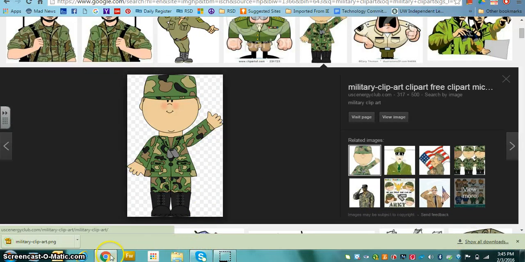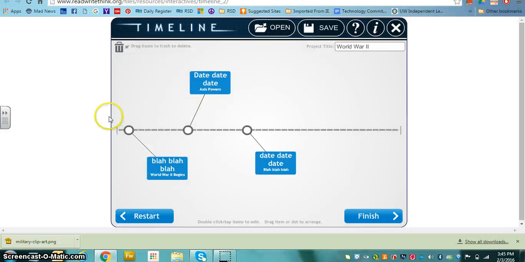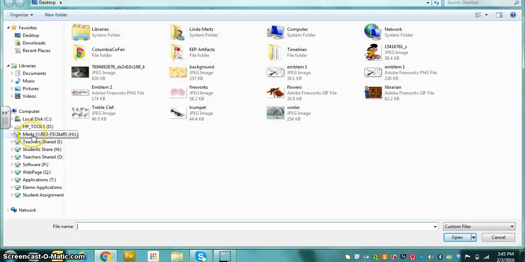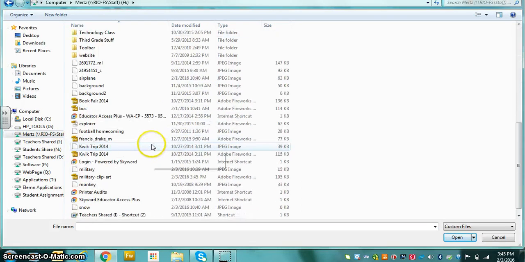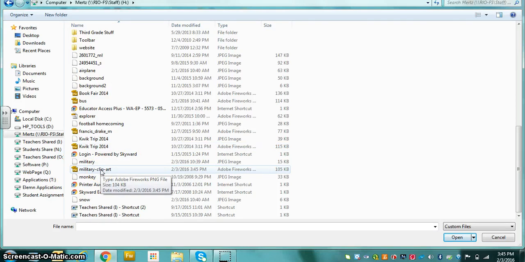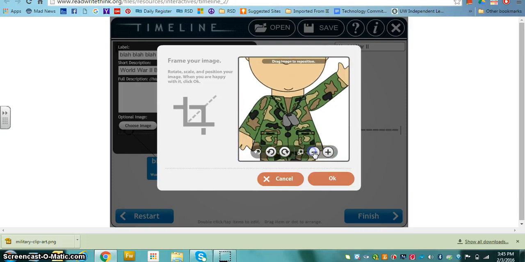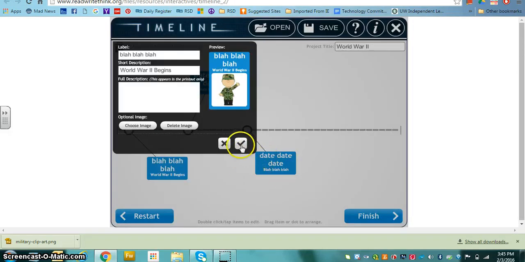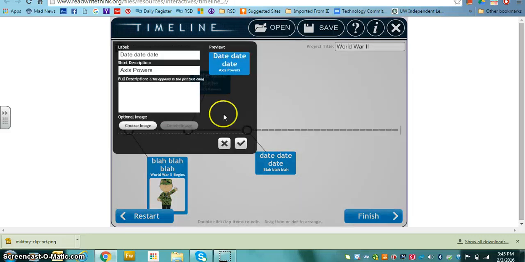Now, I'm going to go back. Oh, phooey. Let me minimize this again because I can't see where I'm going. Back to my timeline. And I double click here. Choose an image. Remember that I saved it in my drive. It was called military something or other. Military clip art. Double click on it. And I can go closer or I can go further away. When I get them where I want them, I say okay, and check mark, and now I have a picture there. Okay, Axis powers.